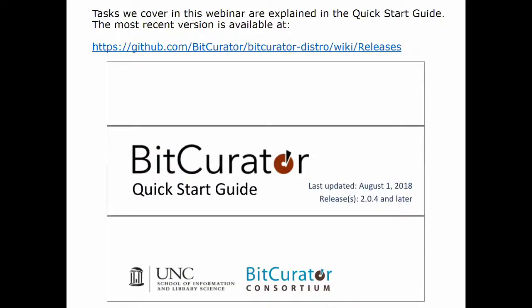The Quick Start Guide is the best place to go for information about it. It basically goes through all the tasks we're going to go through. It talks about installation of the environment. It has some information about command line. And at this point, it's pretty detailed. You know, we've been evolving this document over a number of years now.